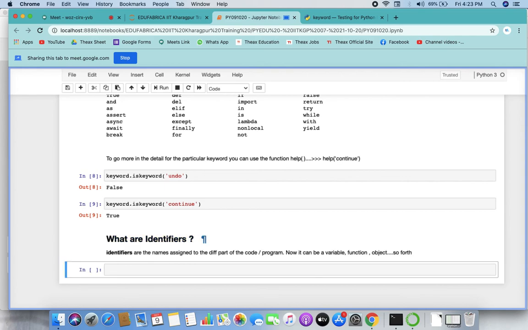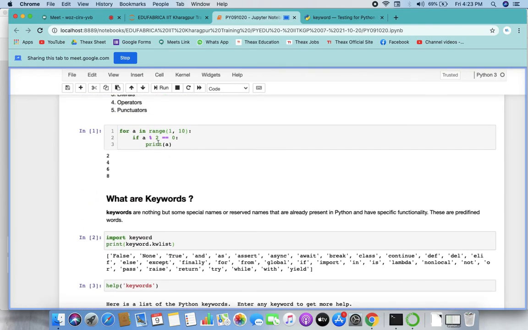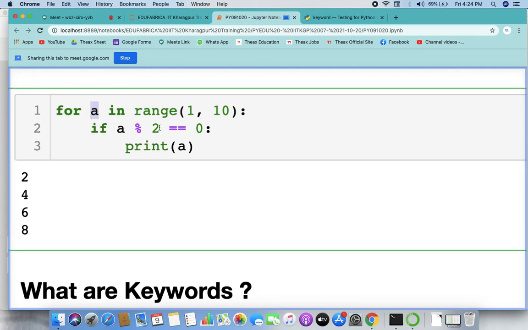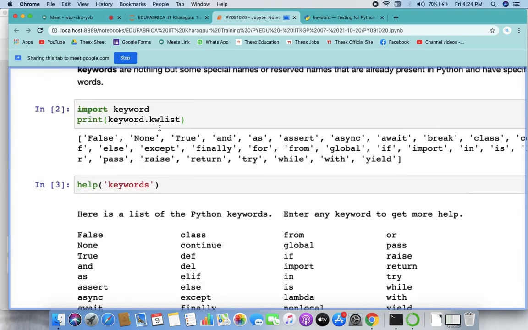For example, in the above example, what can we define as an identifier? If we just go here, you see this for a in range of this, and in all the lines we can see this a. This a is nothing but the variable, and we can say that a is an identifier. That is an identifier. Easy. You will understand what a variable is and all these things.